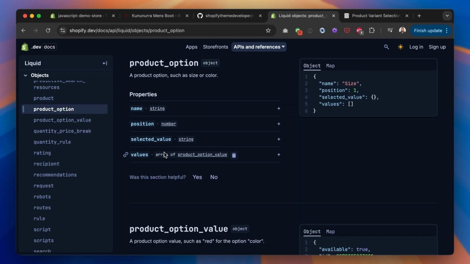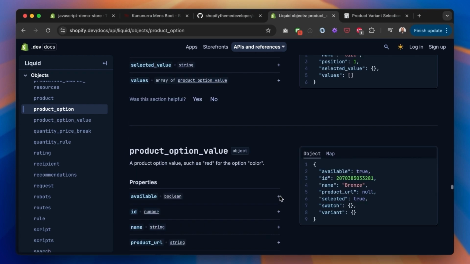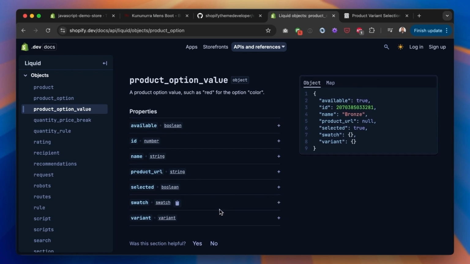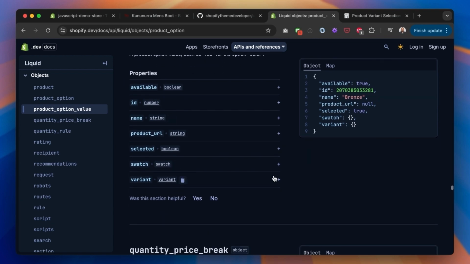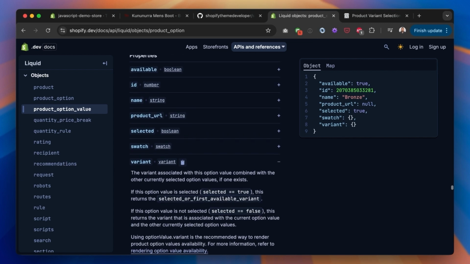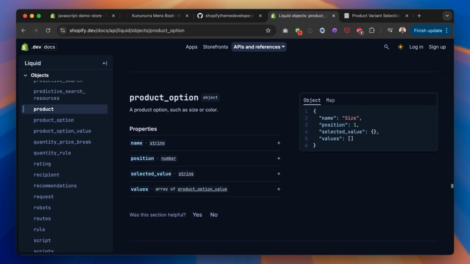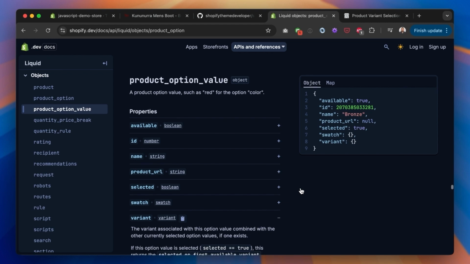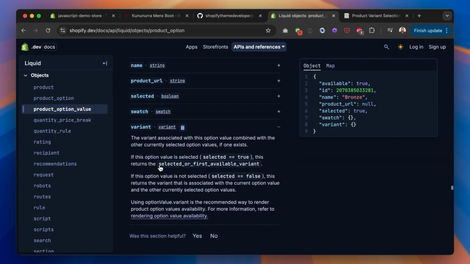And you can see here that inside of values, we have an array of this object right here, product option value. And then within product option value, we can access the variant object associated with that object. Okay, so it's nested pretty deep. And don't quote me on this, but I believe from memory that values used to just be text, and then this object came out, and then later came this variant property.